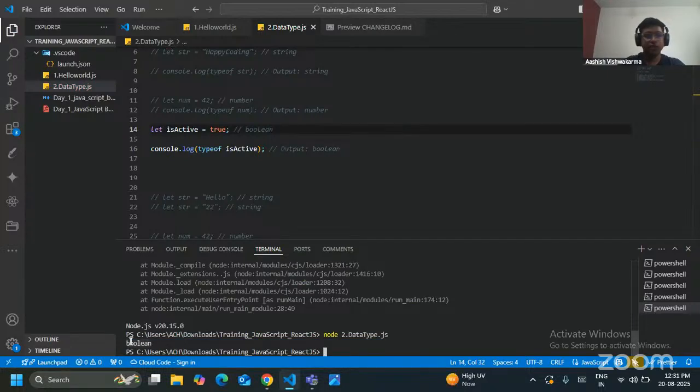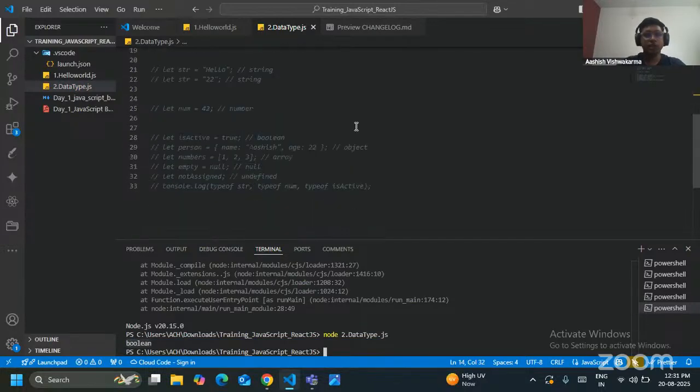So it is giving us boolean value. So yeah, data types are here. The next data type is object. So what is an object? Suppose in these curly brackets we have some name.